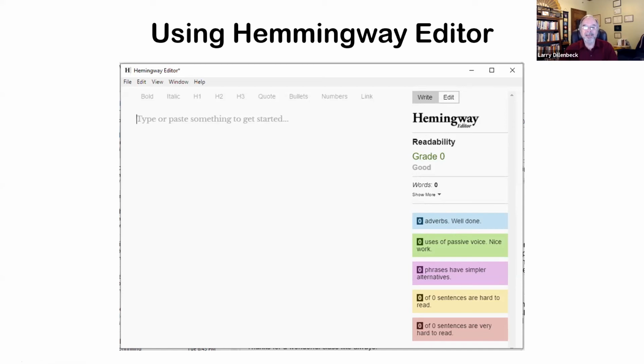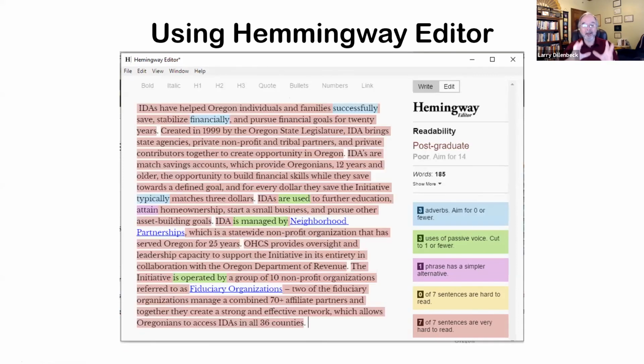So let me give you an actual example from our OHCS website. This block of text here I copied and pasted from the website about individual development accounts, the IDAs. And you'll notice how Hemingway has highlighted that 7 out of 7 sentences are hard to read. I'm sorry, that are very hard to read.